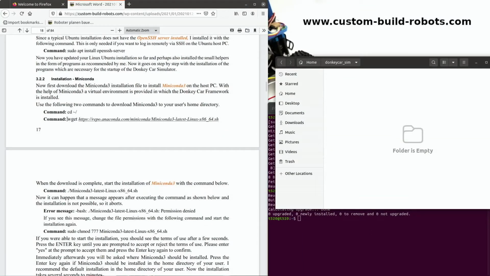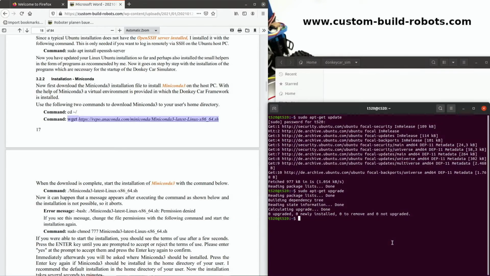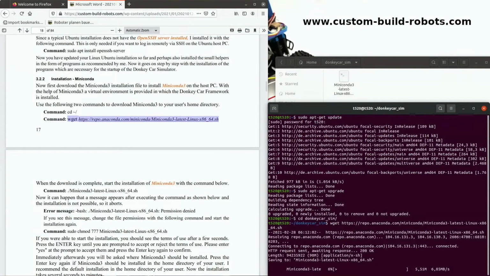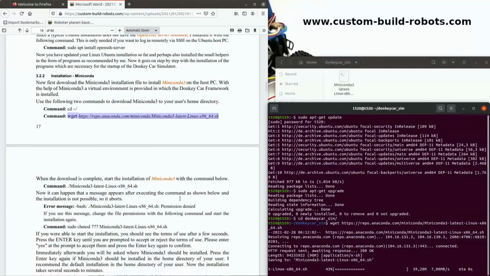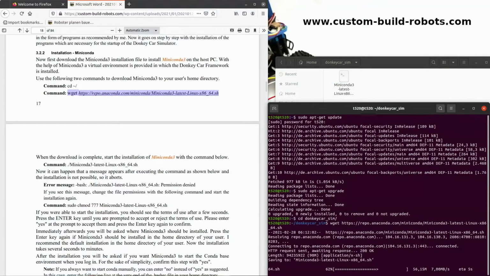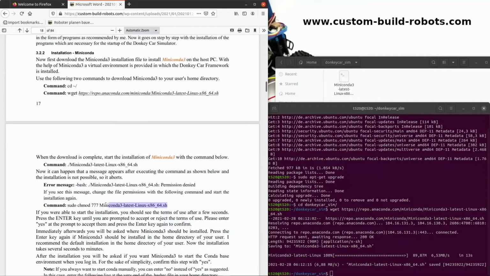And now we have to download Miniconda. Copy that command. Go into your terminal window. Go into the directory Car_sim. Paste in that command. And now download Miniconda. So you see, if I got an error message, I always describe that as well in the ebook and how to fix that error message.